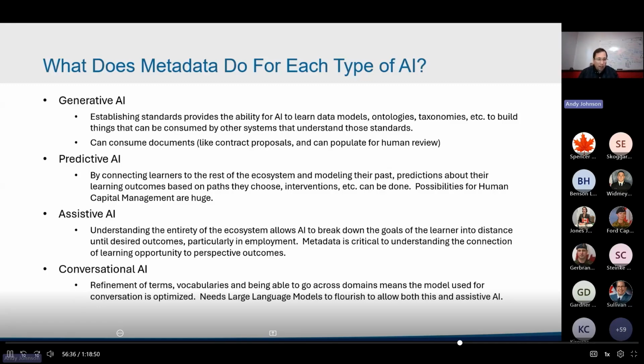And then even conversational AI. The idea of standards having refinement of terms and vocabularies, and being able to go across different domains, means the model for the conversation is optimized. If I know I am in the domain of biology, that's going to help creation of different types of data, but it's also going to understand the domain knowledge of that system. And by using large language models, we can recognize that we're working within specific standards and specific domains and marry those two together. That's going to help the assistive AI with any of these types of possibilities.